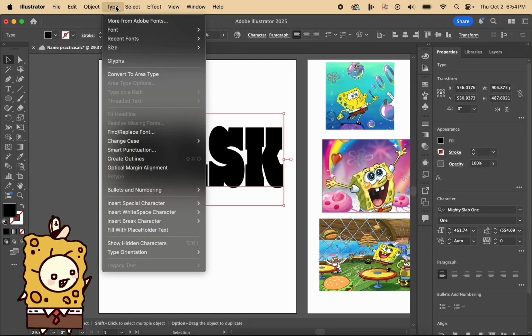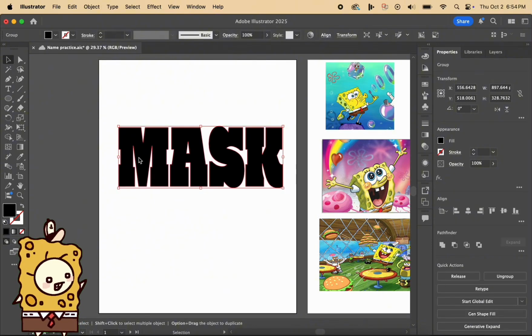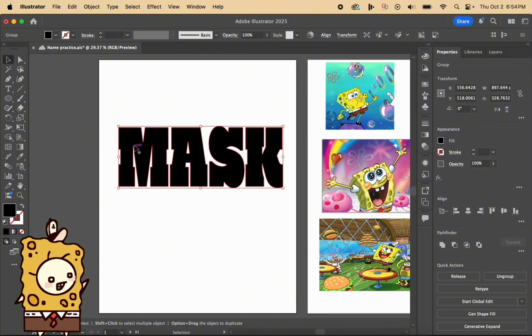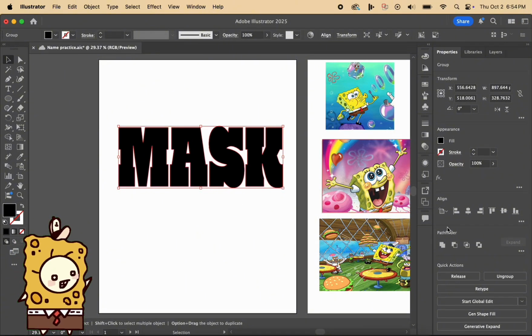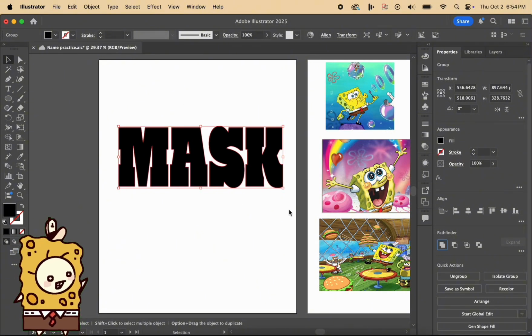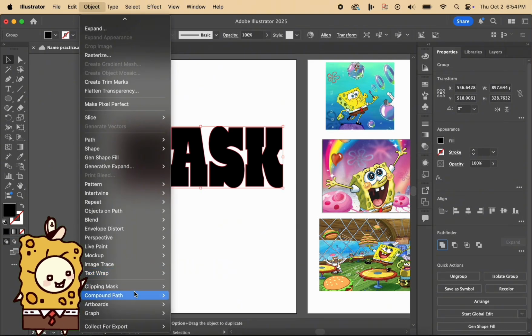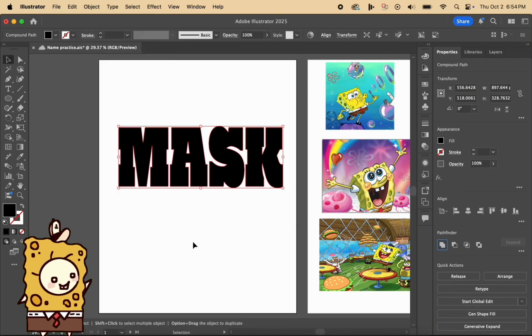Then, you're going to go to Type and create outlines. This will make it into a shape so we can actually put the clipping mask layer onto it. But in order to unite the shape, we're going to go to Pathfinder and press Unite. This will bring it all together. Then you're going to go to Object, scroll down back to Compound Path.